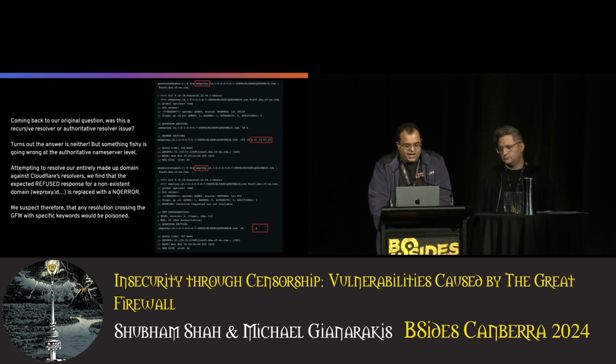And coming back to the original question, was this an issue with the recursive resolver or the authoritative resolver? Well, not really either, but something's really fishy at the authoritative name server level itself. If we attempt to even resolve an entirely made-up domain against Cloudflare's resolvers with one of the keywords that we found leads to the poisoning, we still get a response, which means that whatever's doing this filtering or poisoning is quite greedy, and it doesn't really matter if the domain even exists.